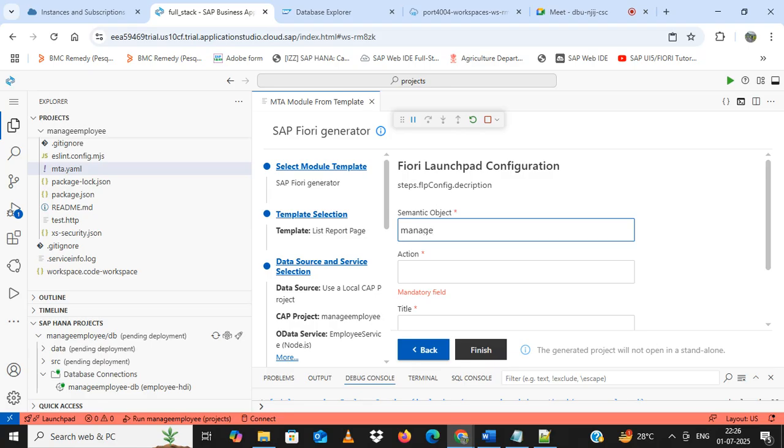Whenever we go to the Fiori Launchpad and click on any tile, it will take the semantic object and action, and it will navigate to the specific application based on the semantic object plus action. So it should be unique, I mean the combination should be unique for all applications. In combination we can write manage EMP, so manage EMP display.